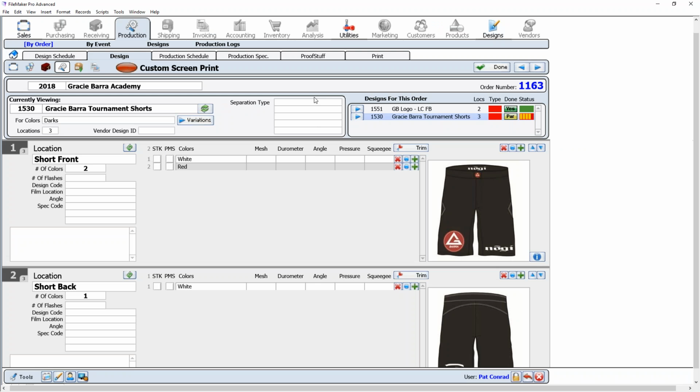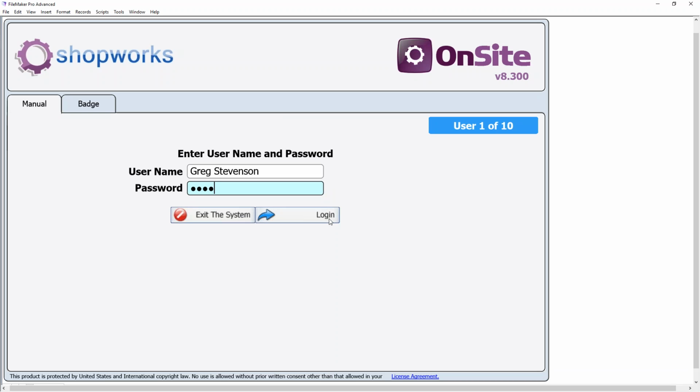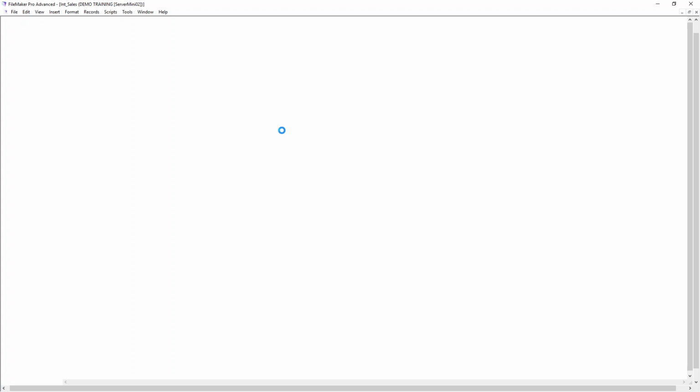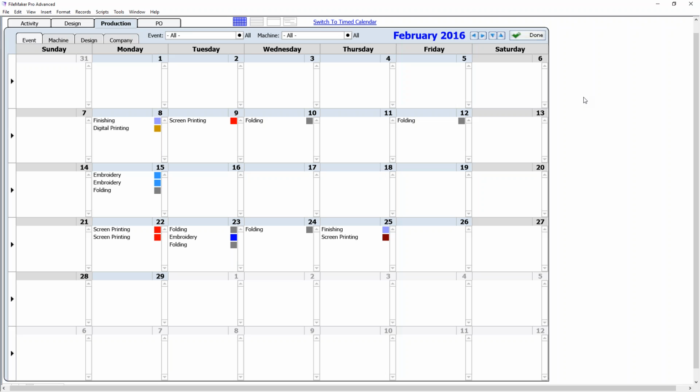Okay, let's go back to OnSite. All right, let's log out now as Pat, and now let's log in as Greg. Now, who's Greg? Greg is our production manager. As our production manager, Greg's settings are similar to Pat's, in that he can see stuff in sales, in production, in designs, but he can't really get to accounting and some of these other areas. And Greg is going to work a lot with the calendar too. Greg is more interested in the production calendar, not so much the design calendar.